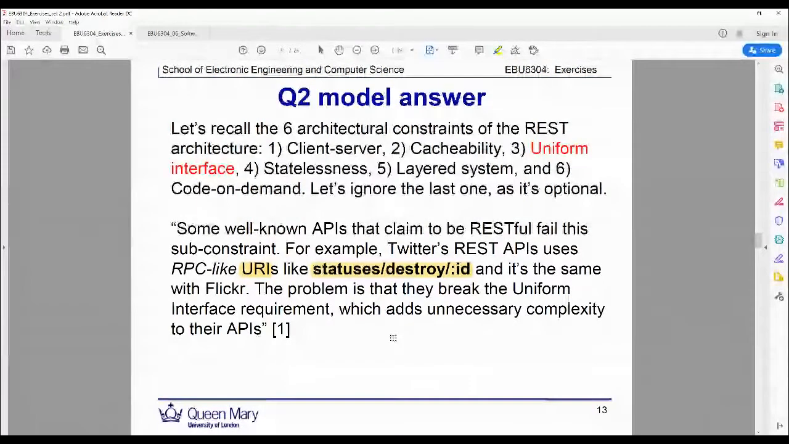So when you give this kind of URI, there is a process you need to execute, and after the process, you return the result. So it doesn't return the direct resource. So it's not a uniform interface. That is the problem that breaks the uniform interface requirement, because this request does not point directly to the web resource. It requires some operation at the back end.